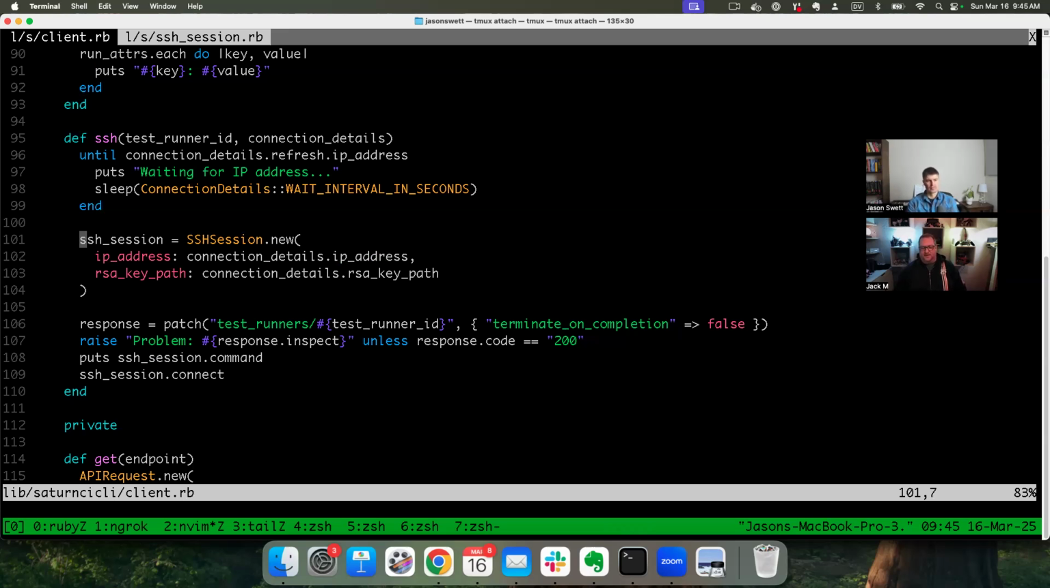The other thing that I'm seeing is it seems like you have a very good seam where you could extract a test runner class that could potentially encapsulate some of this. You may well be right. Because you could have your test runner class that's handling, like you have that patch method down on line 106, that could be terminate on completion. I don't know.